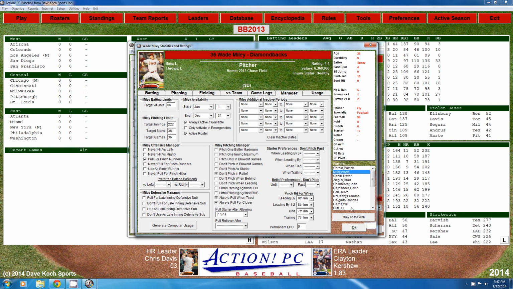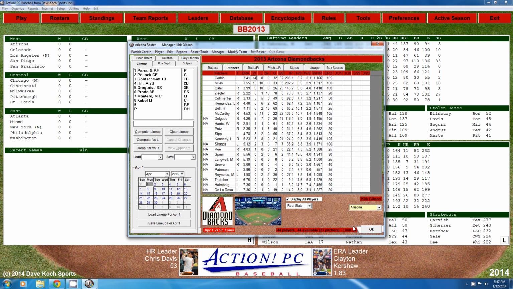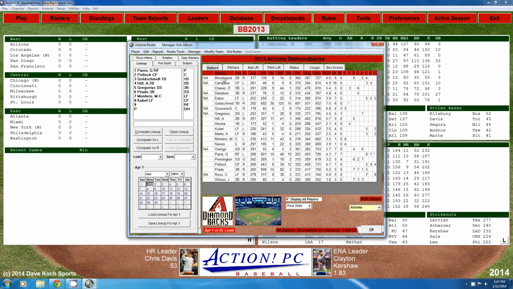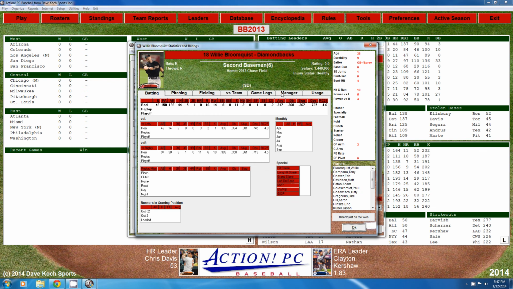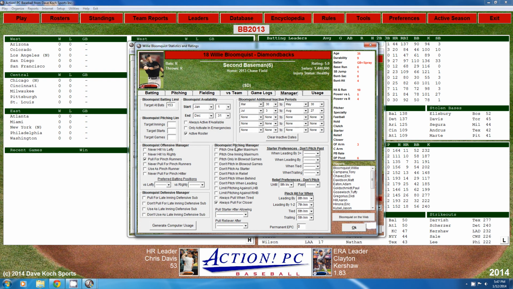Alright, and then back to the same thing, click OK to save it. Now I'll show you how you really save it in a few minutes here, but you can also go in now and do your batters. Let's just pick anybody. Go into a batters manager, and then here, never hit versus a lefty, never hit versus a righty. Pull for a pinch runner, of course. If you think about the preferences you put in, would that be after 7 innings, after 8 innings. This is how it coincides. This is how you set it up.